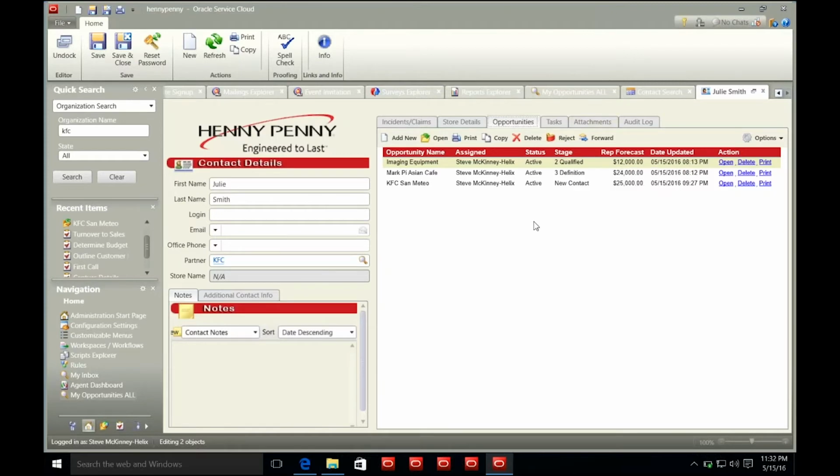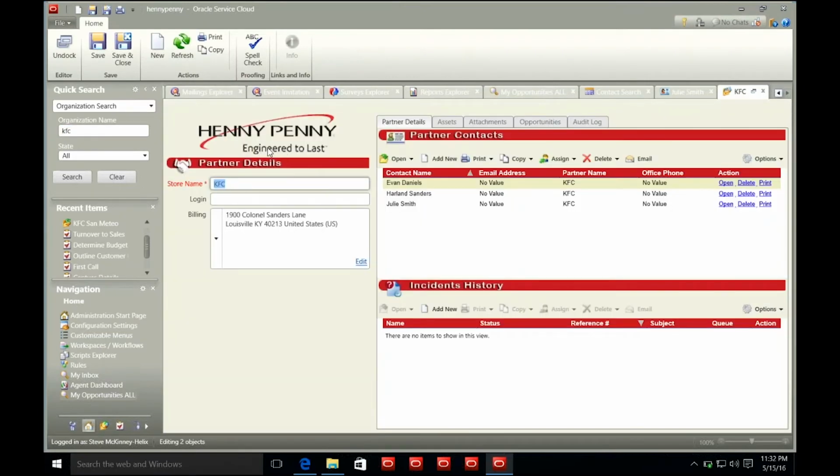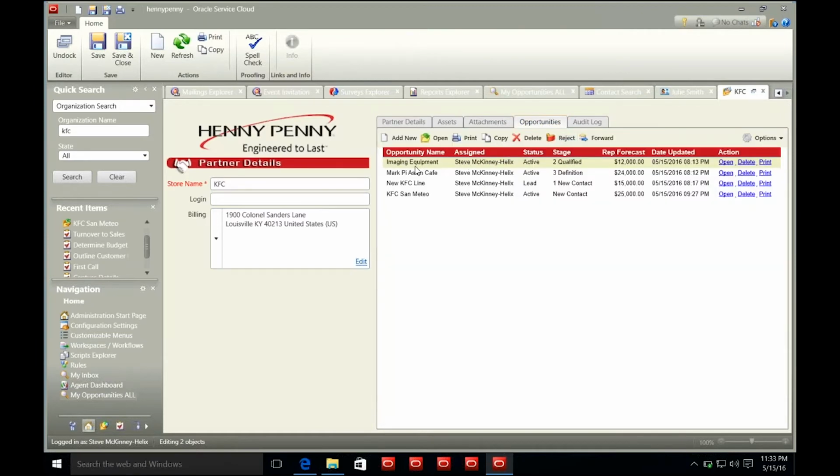As with the contact, I'll also do a search based on KFC over here on the left-hand side. And as I do that, because there is one KFC, it goes straight into the workspace. But again, notice that there is an Opportunities tab now associated with this KFC. As I click on that, you can see all of the opportunities associated with this particular store.